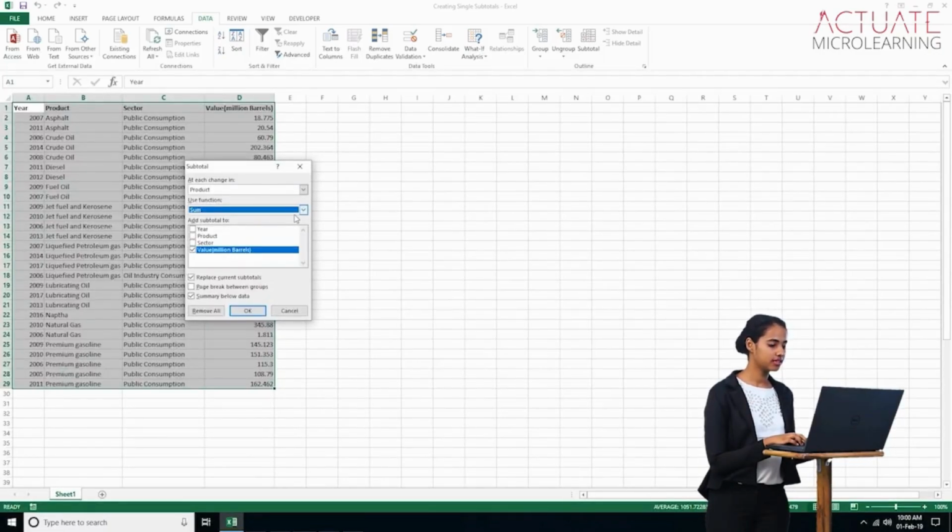Selection criteria 3, add subtotal to. The add subtotal to criteria allows us to choose the data on which the mathematical function that you had chosen earlier must be performed. In our case, since we are trying to find the number of barrels of each product sold, we must choose the data set related to this. That would be column D, value.